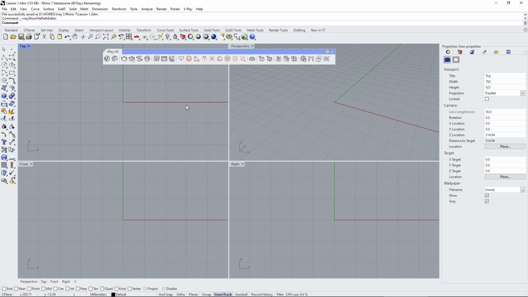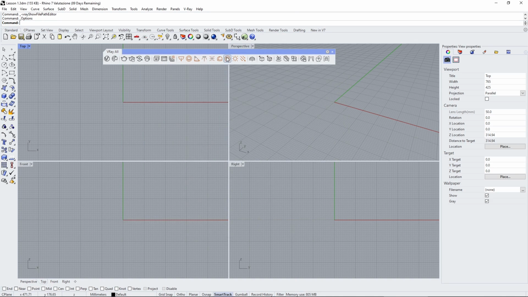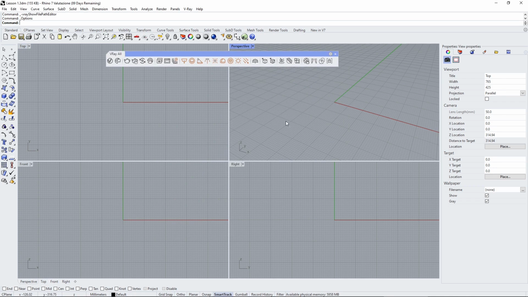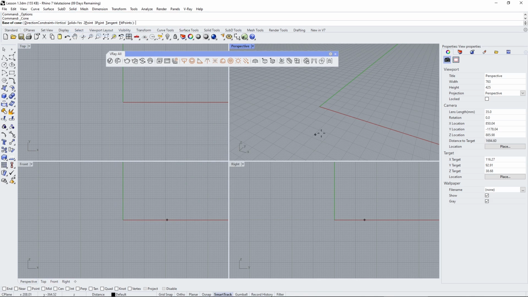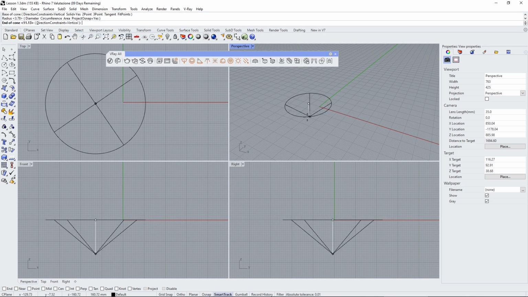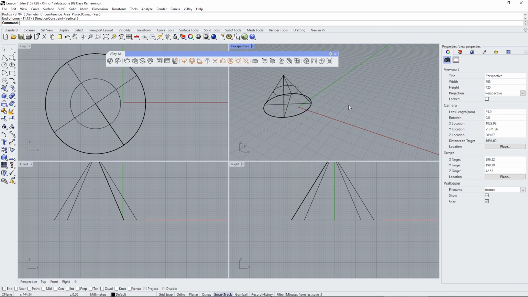So here we are just at the beginning. This is the standard setting for Rhino, and again we need to check if that's activated. Okay, that's V-Ray, it's on. And now we can start to place something here. For example, let's go to solid and let's place a cone. So I'm going to click with the left mouse and just click and drag and create my first cone.